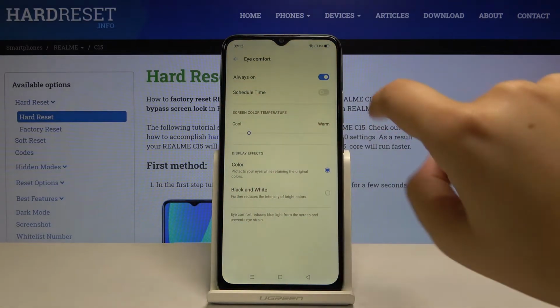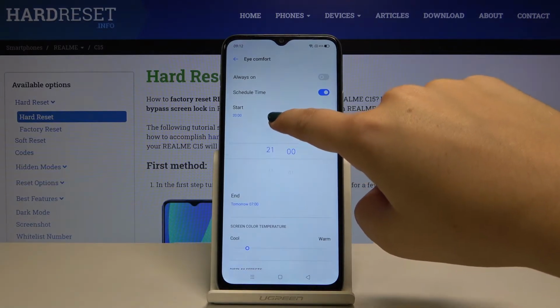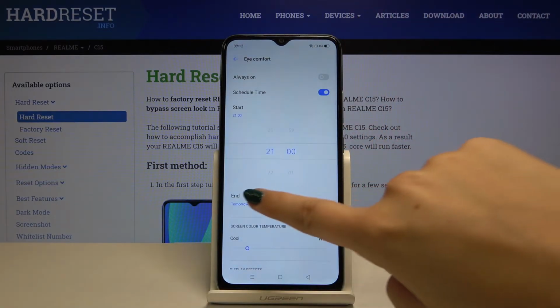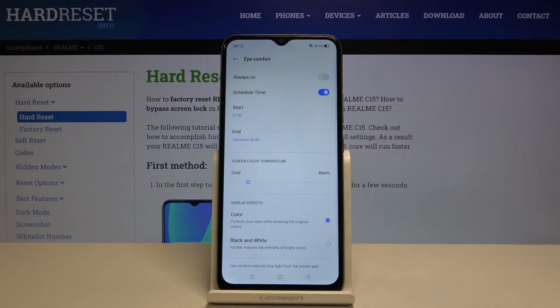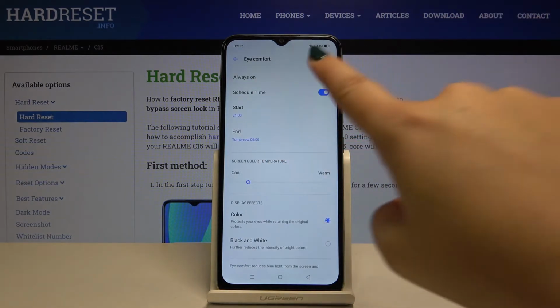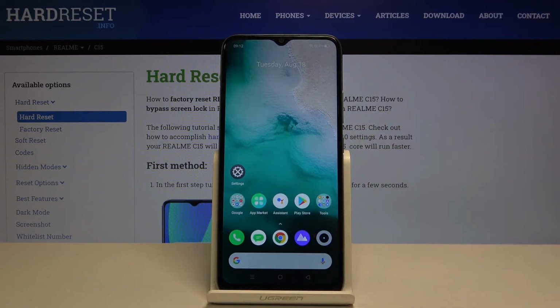What's more, we can also schedule that time. For example, we can start the eye comfort mode at 9 and end at 6, for example. To turn off the scheduled time, simply click on the switcher. So that's all. This is how you get into night mode settings.